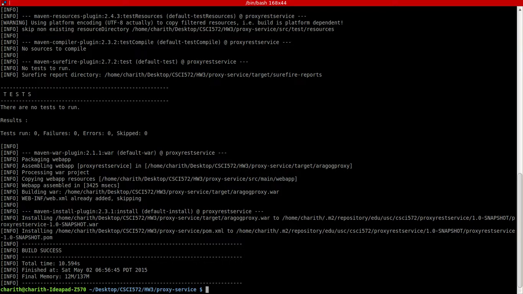Hello, this is the demo for Homework 3 of CSCI 572. Here we have taken our Apache Solr index constructed from Polar data that was originally crawled in Homework 1 from ACADIS, AMD and ADE sites.